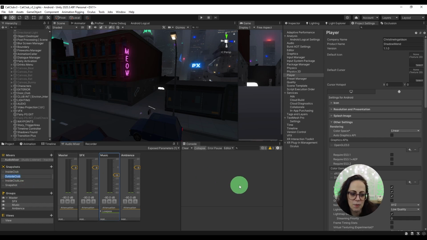In that case, the music was low and it also had a low pass on to give it more of that sound, so you're kind of just hearing that bass. And then the ambience was a lot louder because you're outside. So you're hearing the city sounds and that kind of sound. And then when you open the door, boom, the inside club snapshot turns on. And then the ambience I took all the way down. So you don't even hear outside anymore. And then the music goes up.